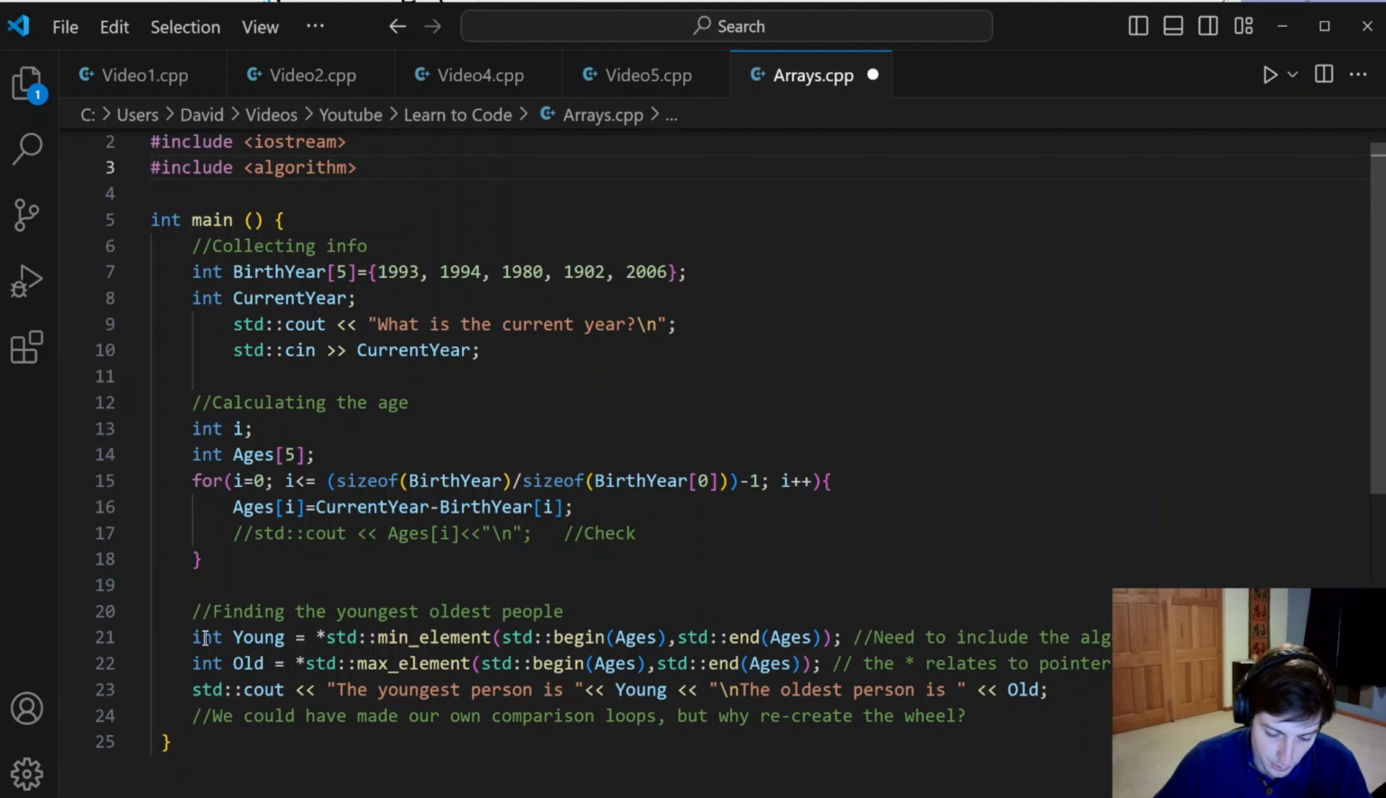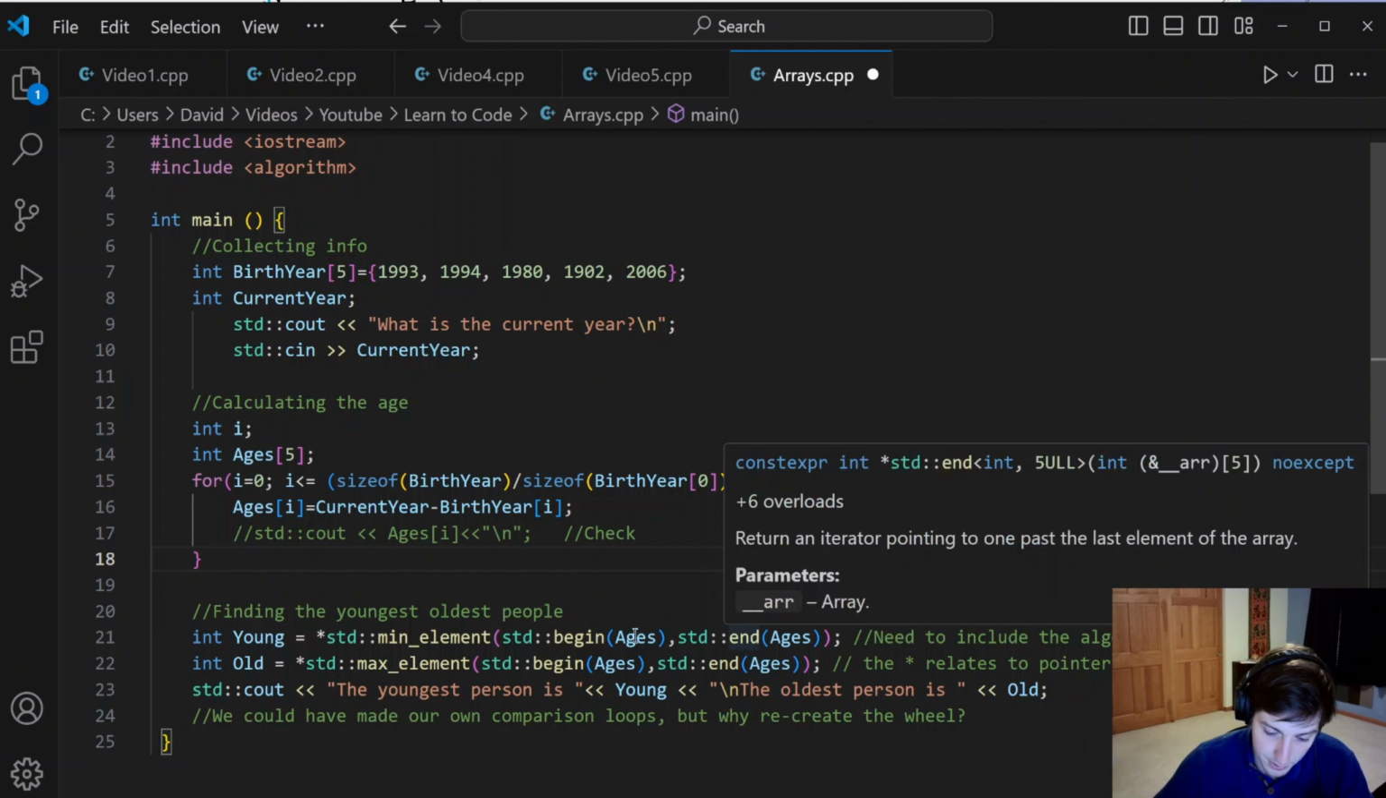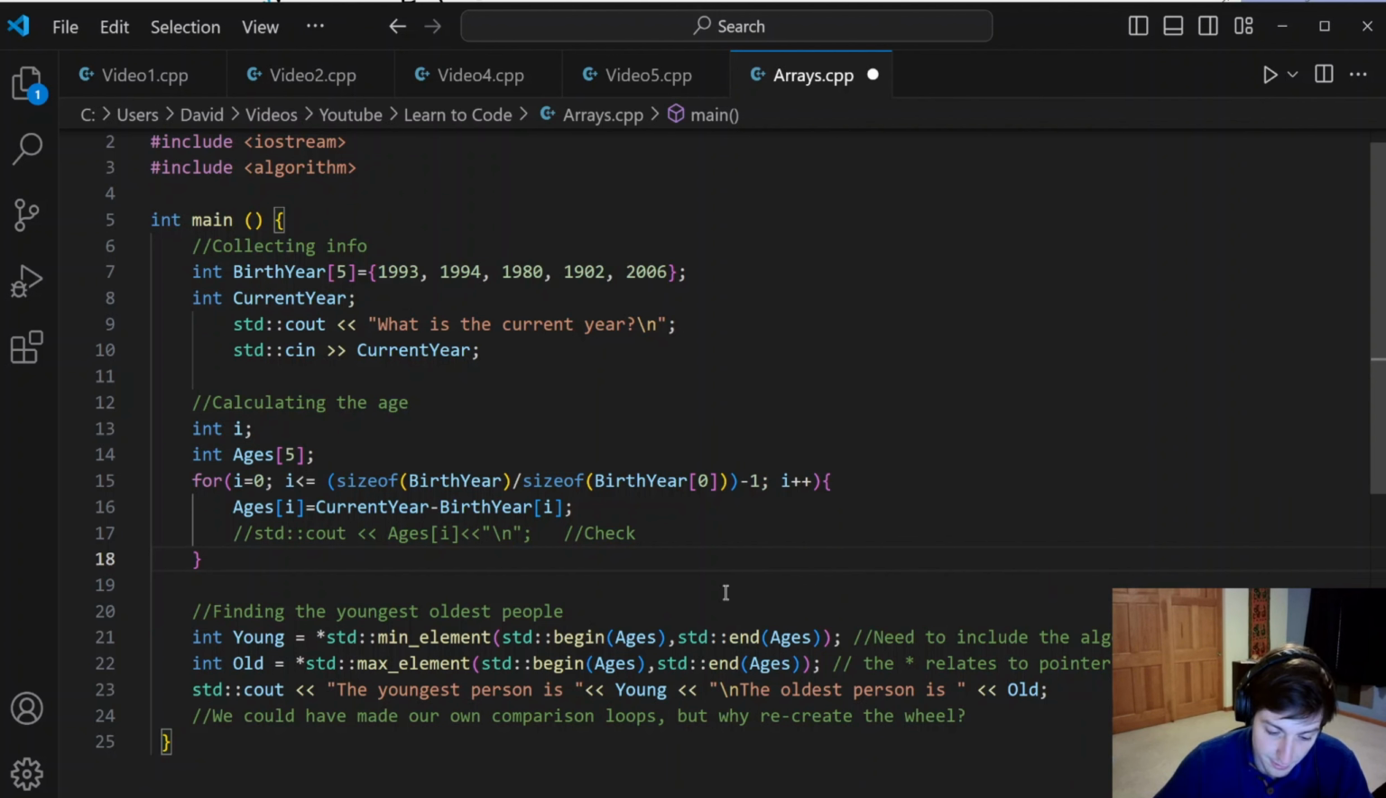In lines 21 and 22, we defined young and old. Essentially what we're going to do for young is find the minimum element in the ages array that we just calculated. We just populated the ages array with this for loop here. Now you can see here we have a lot of stuff we haven't talked about before. We have this begin and end, which is just going to search through the beginning and the end of the ages array. And then we also have this asterisk right here, and that's going to relate to pointers. We don't know what those are right now. We're going to get to that in a later video. But for now, just know that these are shortcuts to find the minimum and maximum values in the array.